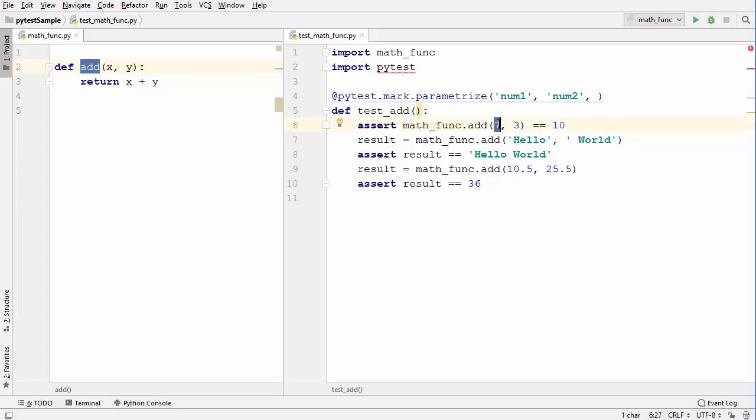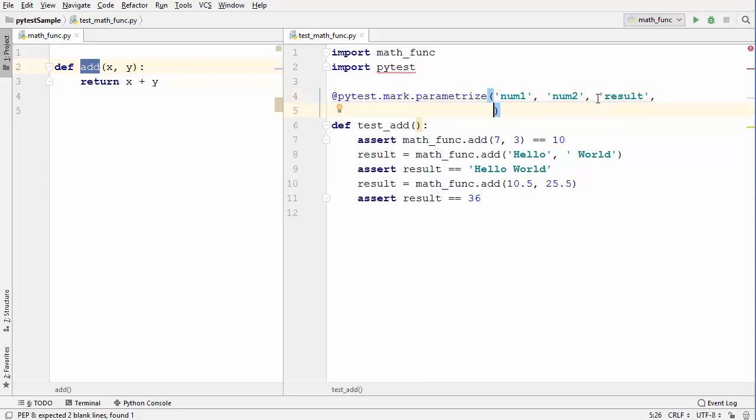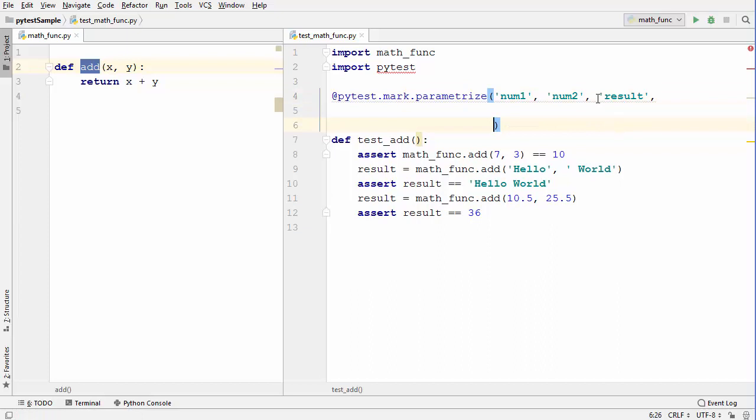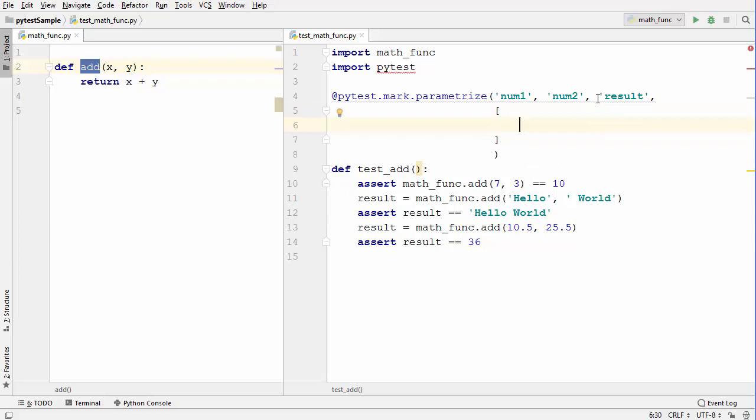Now once again, when you look closely at this assert, you will see the variable values here are first argument, second argument and the result. So the same 3 values you need to give here. So num1, num2 and the result. So I'm going to just say that the third argument is result here, and then as the fourth argument you give the iterable list. So the fourth argument will be an iterable list where you can provide the values of argument 1, argument 2 and the result.